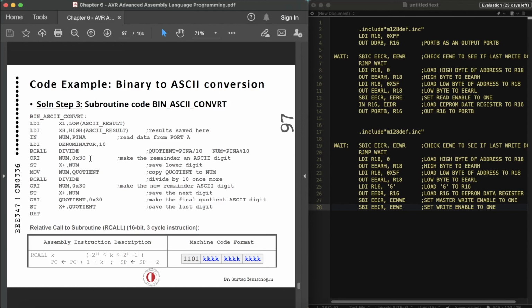5 as a number. Then save the lower digit, copy the quotient, divide again, and then OR it again, and then save the next digit. And it goes like that. And then the final quotient needs to become an ASCII digit, and we have to save the last quotient, which is going to be the last digit. You can try this by yourself. You can find more details also in the book about this.